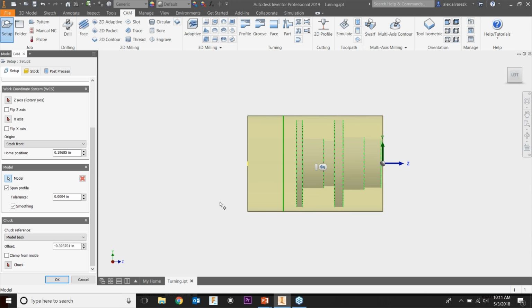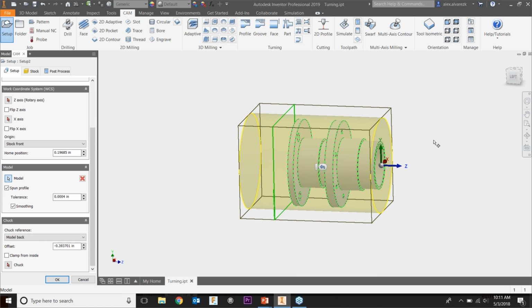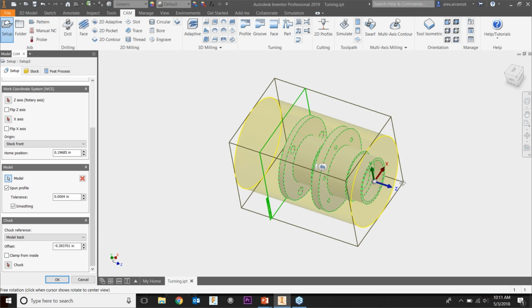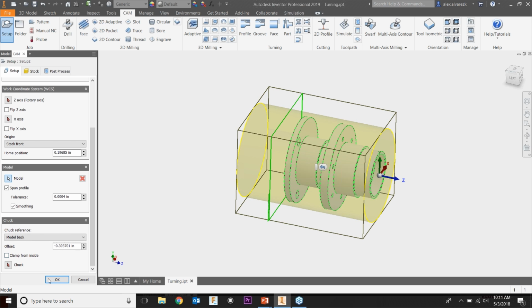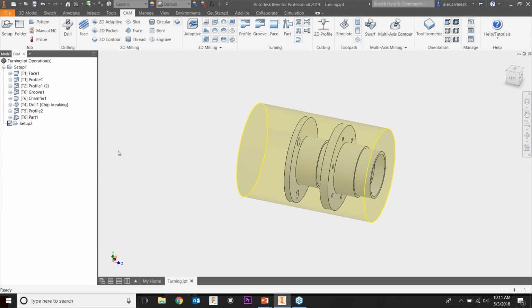I personally don't use chuck reference all that often, unless I do have some sort of secondary operation motions there. For the most part, though, that's going to be it. We set up our stock. We made sure that our work coordinate system was oriented correctly. Give it a small offset, so we're ready to go. So let's go ahead and create the setup. Hide the first setup here. So now again, similar to milling.